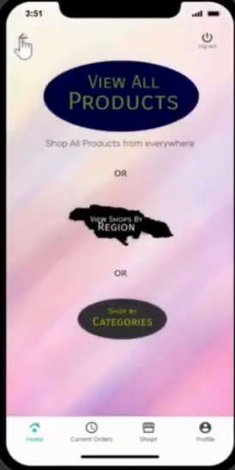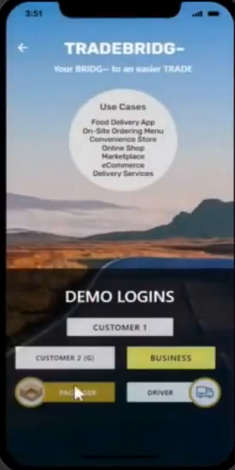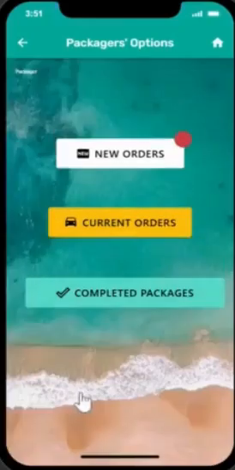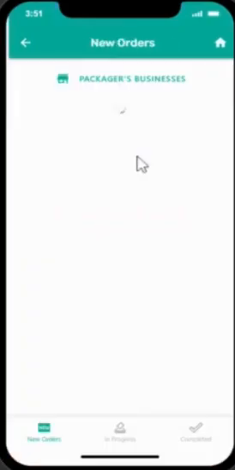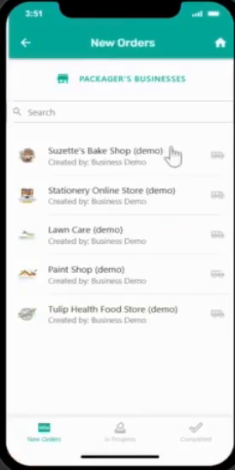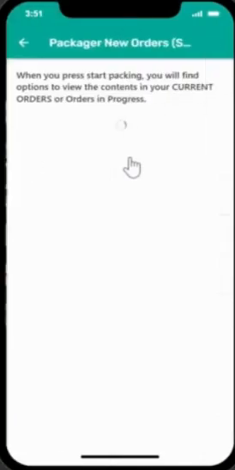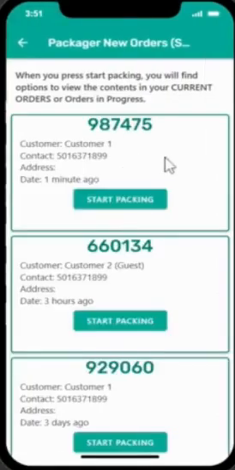So we'll quickly show you now the packager's experience. This person is someone who is not in charge of a business, not an administrator, not the owner, but is given the job to pack some goods. So they click and they're looking at the current new orders. Let's see what the bake shop needs to pack. All right, so there's something that needs to be packed.